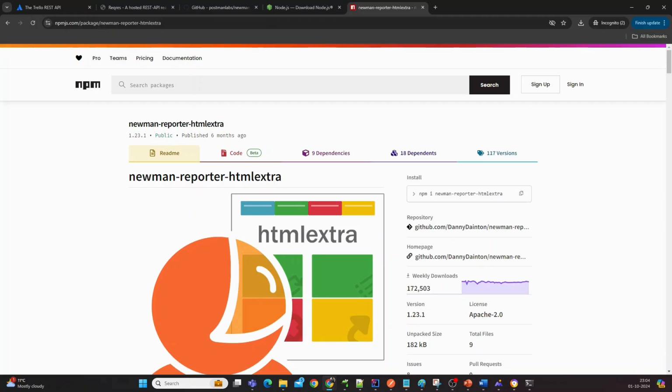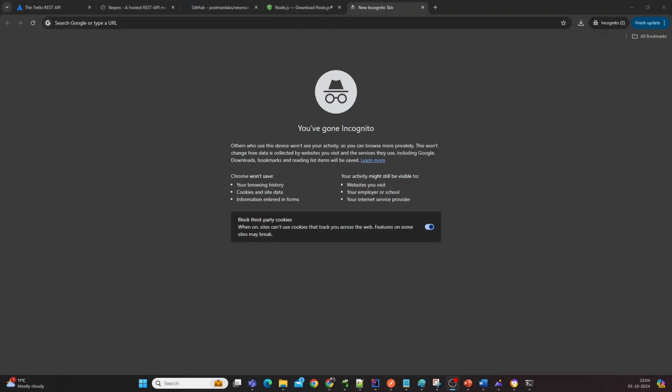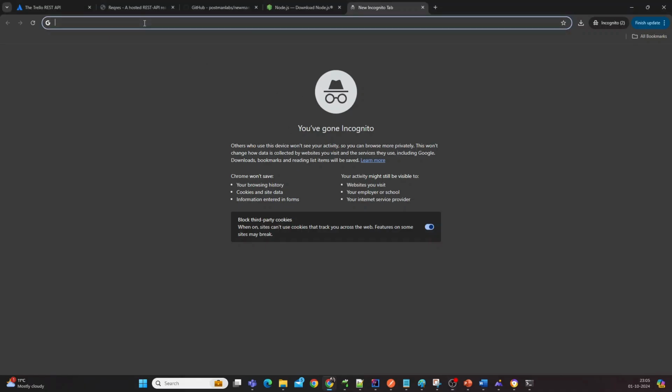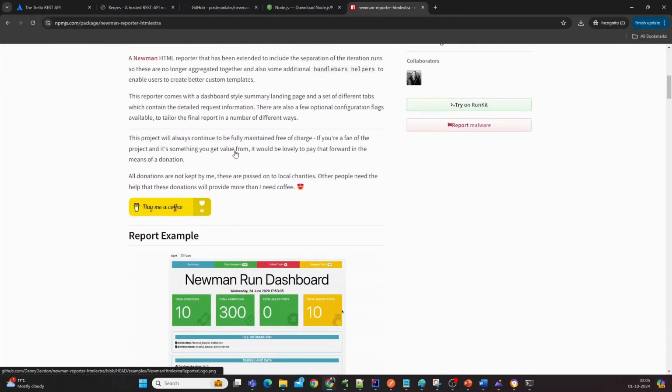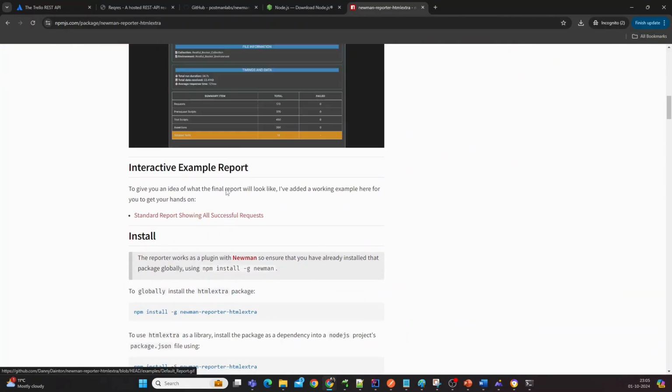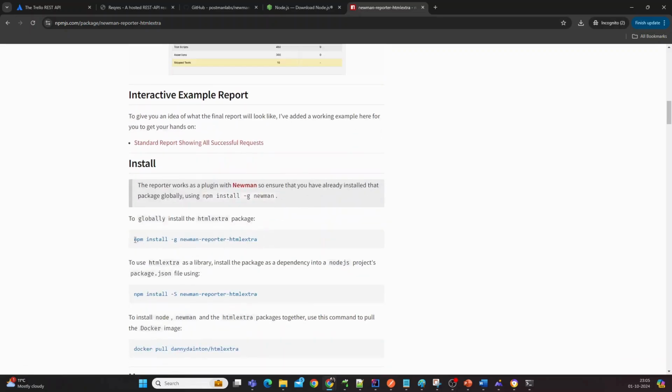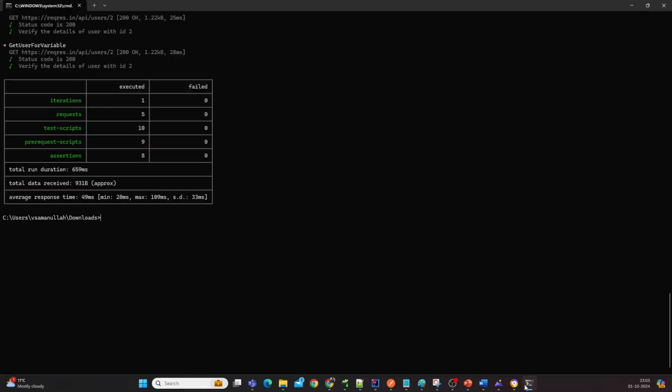There are several plugins available to provide a detailed HTML report. So I am going to use this particular plugin, which is called Newman reporter HTML extra. So let us see how to work with that. First you need to install this particular package via npm. Let us do that. Let's go to the command line and do it.